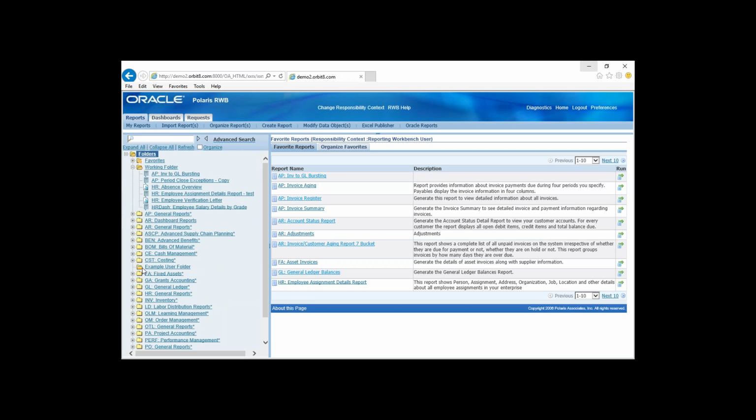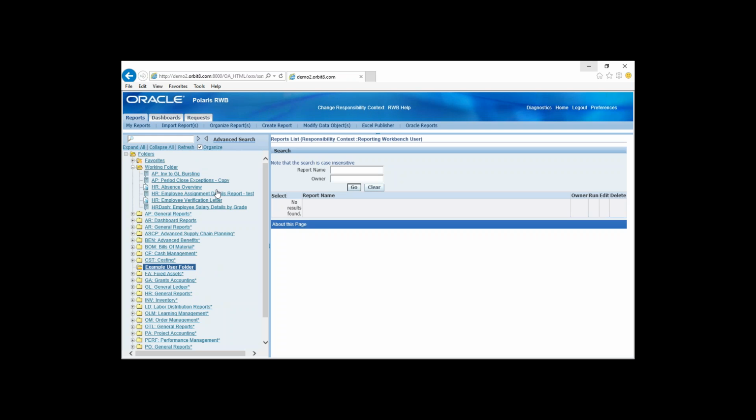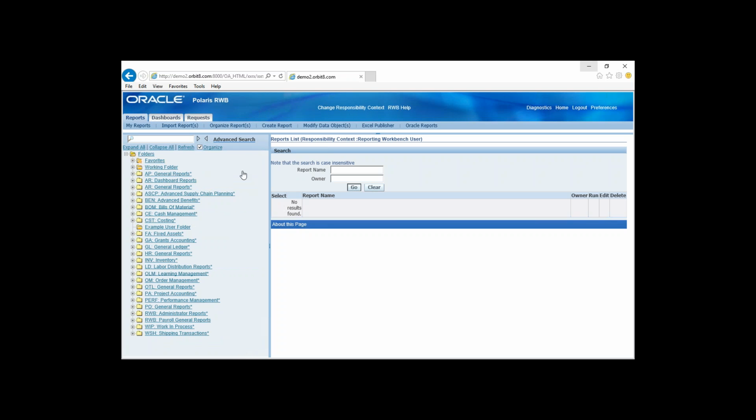So if you have something in a working folder, you can click on this organize checkbox here and then simply drag that report down into the user folder of your choice. So this is pretty much your starting point for running reports. This is where you'll see all of the content that comes with the solution.